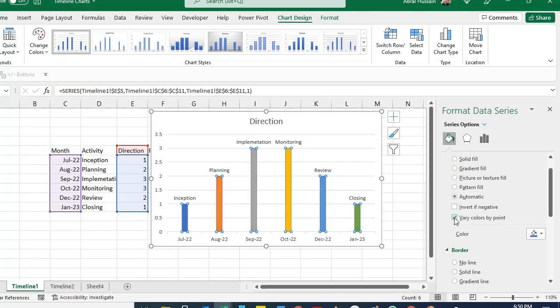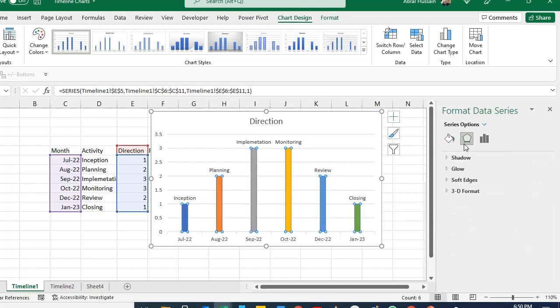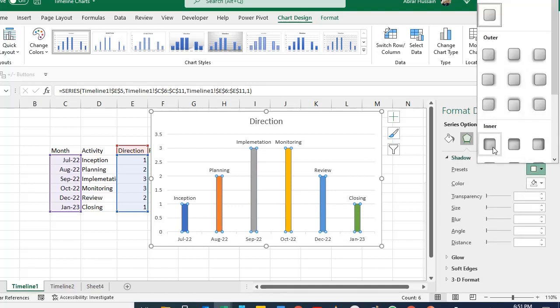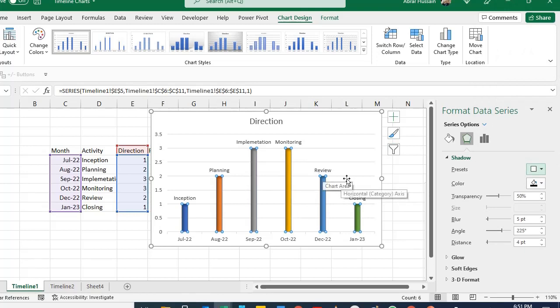If you want to give separate colors to each line, so you can vary colors by point also. If you unmark that, it will be the same color. If you mark that, you can have different types of colors. Now we can apply some shadows also, some presets, some beautiful designs. For example, this one. So you see now, it's in a different format.